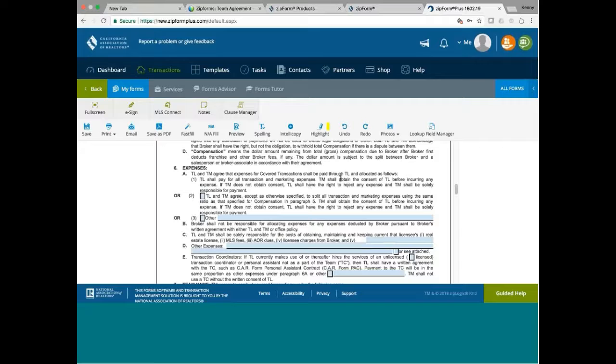TM shall obtain the consent of TL before incurring any expense. If TM does not obtain consent, TL shall have the right to reject any expense, and TM shall be solely responsible for payment. So if the team lead is going to be responsible for our expenses, and the team member wants to incur a certain expense, that team member needs the team lead's consent, or else the team lead is not responsible for that expense. That is the default provision. However, that can be changed.